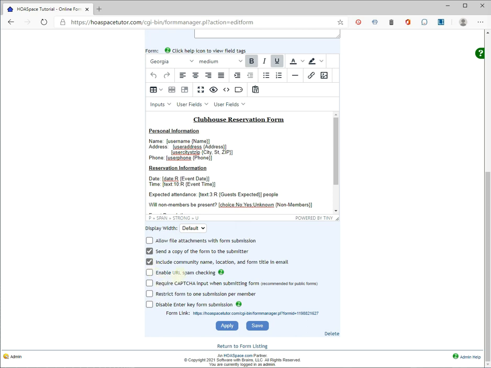Enable URL spam checking. Text input fields. If your form is public, text input fields can often be a target for spam bots, which are these automated robots that go out and just submit forms to try and spam you. And they often want to send you a URL to the website of whatever they're trying to sell you on. So whether it's legit or not.